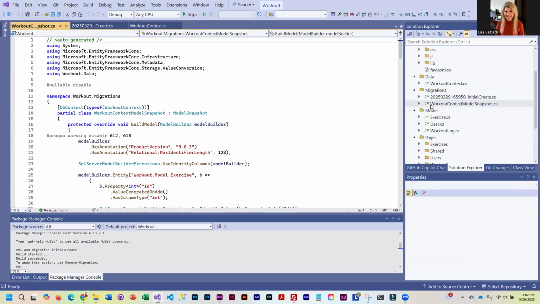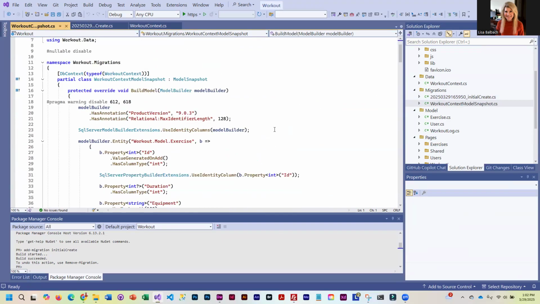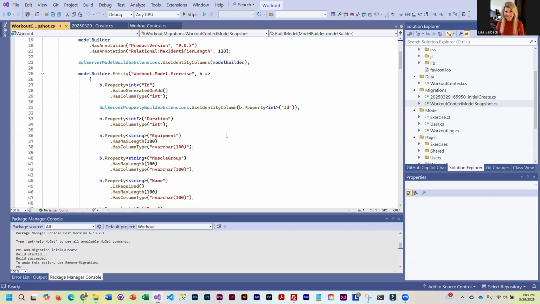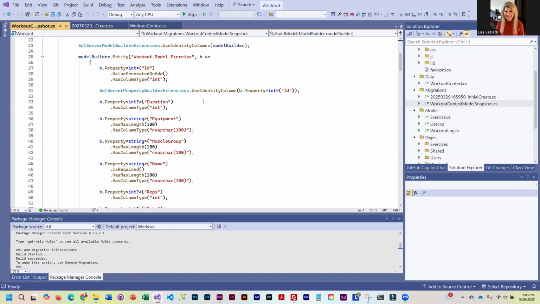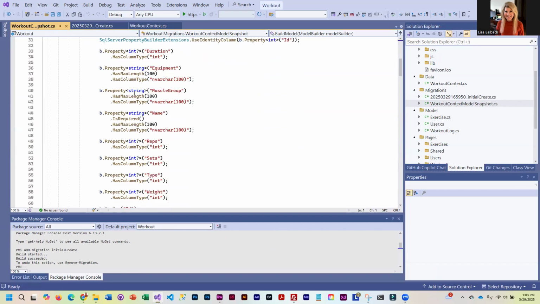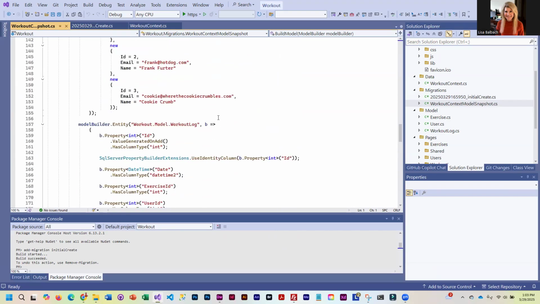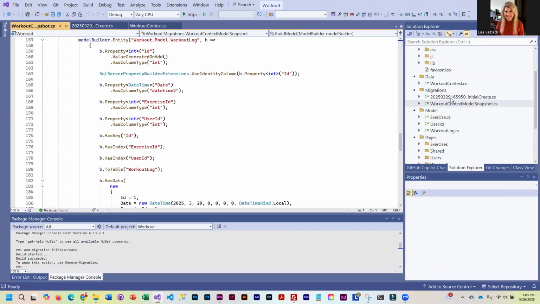And then we'll take a look at the little snapshot. Okay, and this is Fluent API. We also have Fluent API up in our workout context. And so you can kind of see it's going through the different properties, has data. And it uses both of these files when it is generating the database.